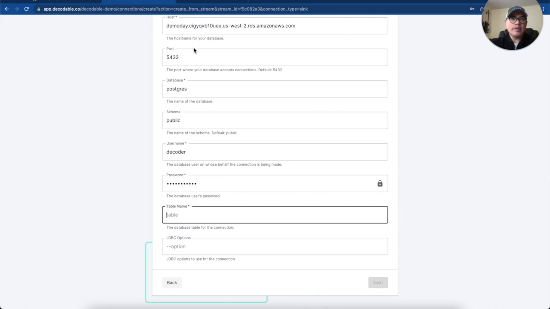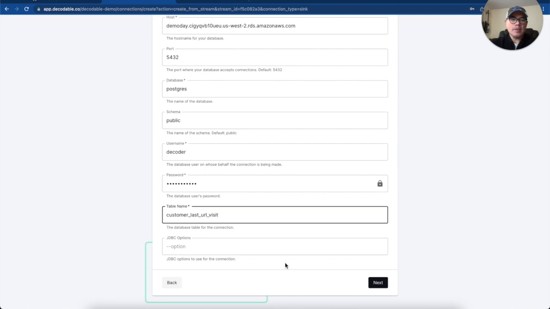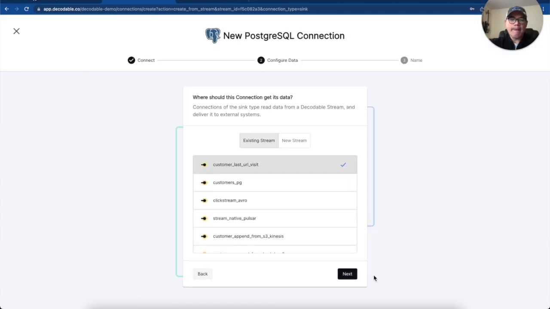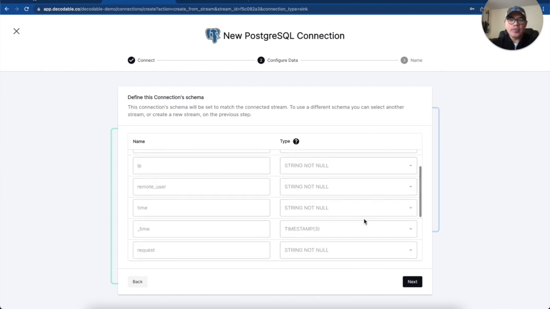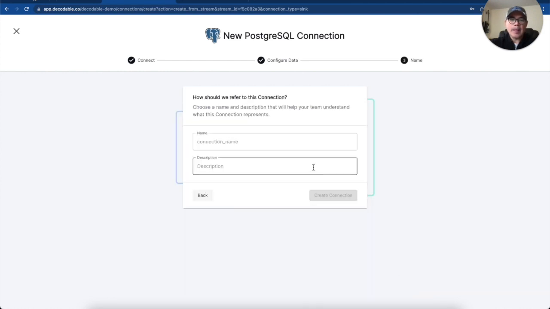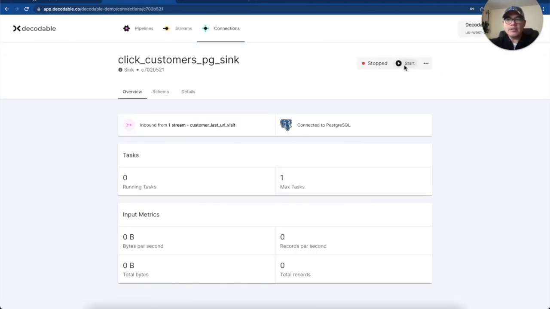And the table name is, great. Click customers Postgres sync, and let's start that.